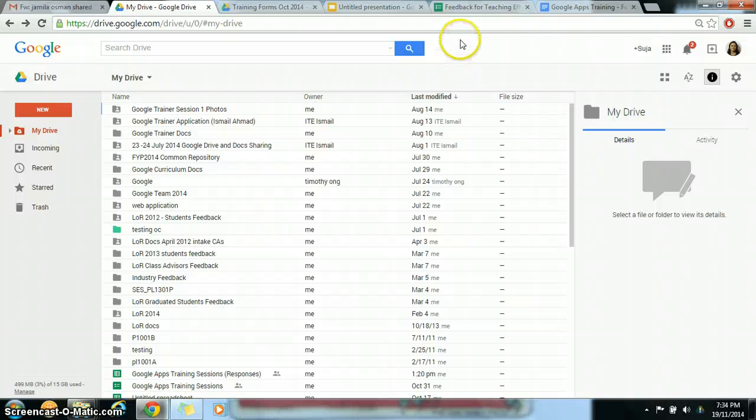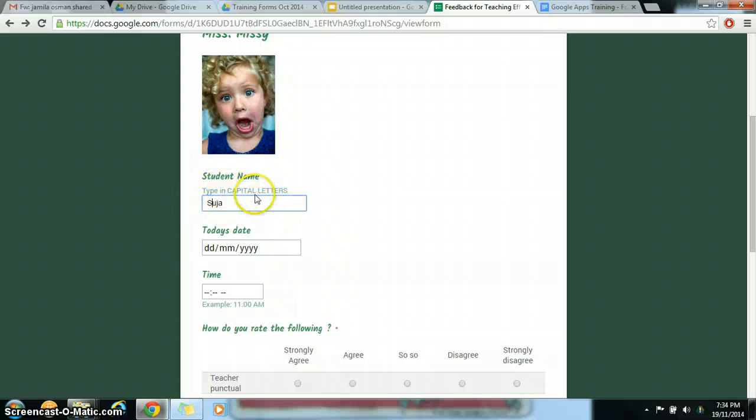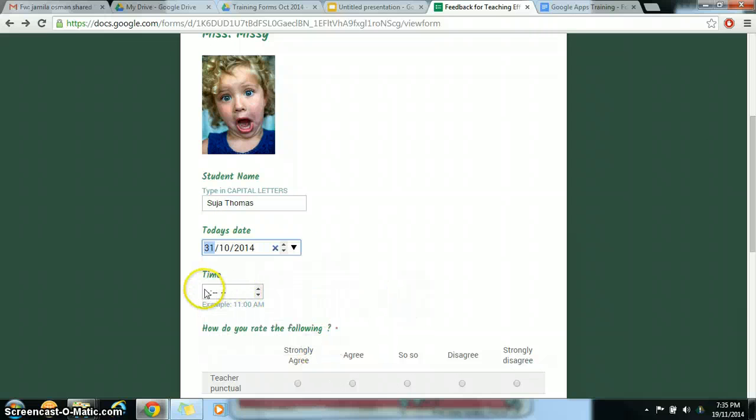So before we start our hands-on training, I would like you to do a sample survey created for this training purpose. This is basically a feedback survey for teaching effectiveness about a lecturer. And here are the questions given for you to answer. Student name, I put it as Suja Thomas. Today's date, you can choose from the calendar. We can choose October 31st, and you can choose the time, now 10:30.